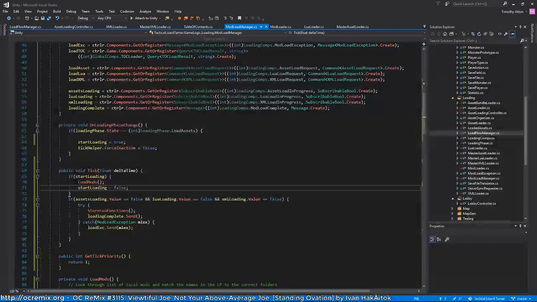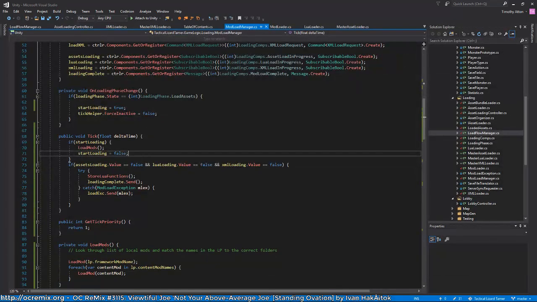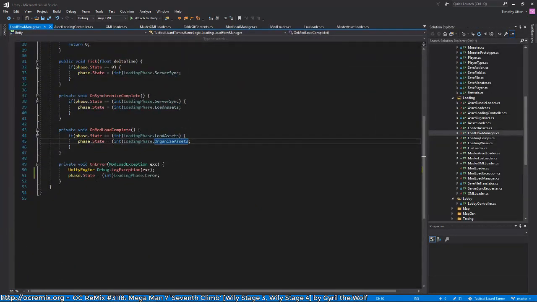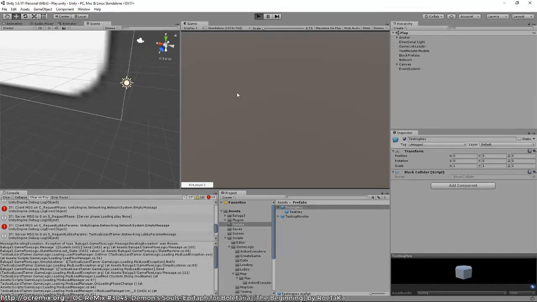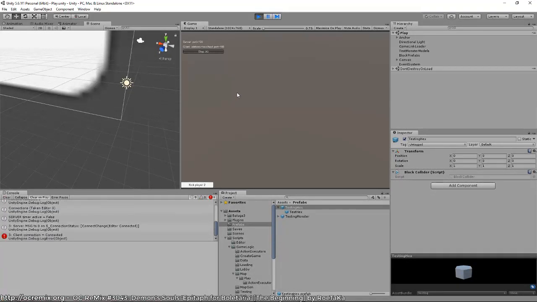Okay, so now we shouldn't get that error. The problem was that right when this loading phase changed, some error happened, and that caused the phase to change again, which you can't do because the messengers just don't know how to handle iterating over again. Okay, so let's try it out. Okay, yeah, so no error.